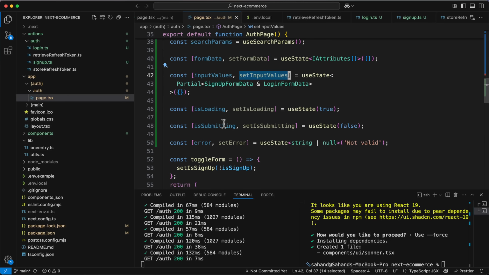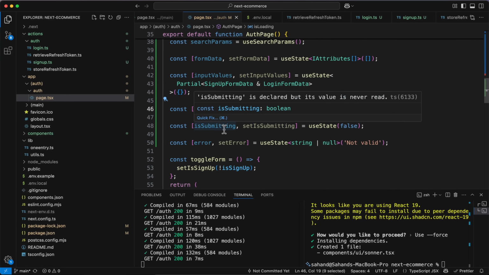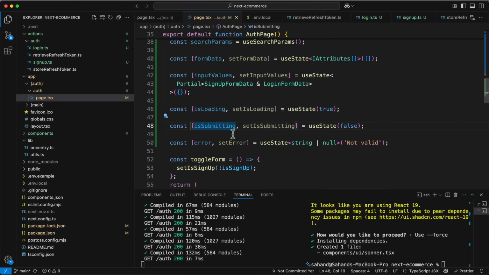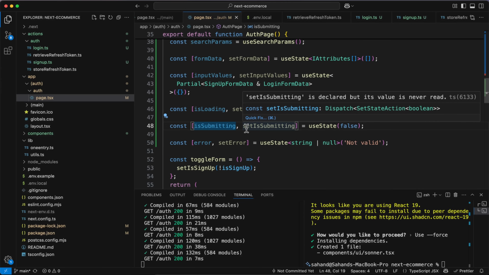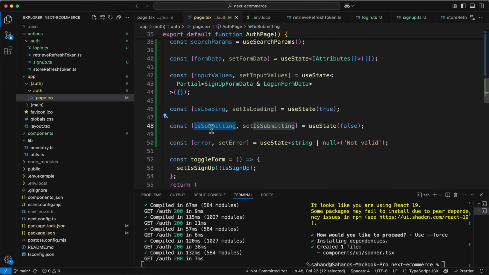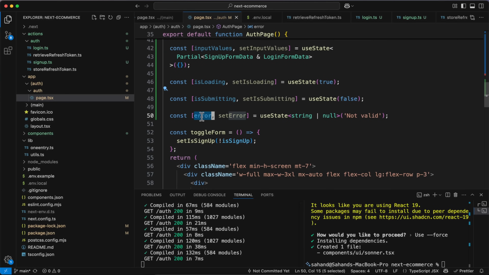And finally, we're going to have three more hooks. One is for isLoading, because we want to have a loader for our application and page, and also for isSubmitting. So when we click on the submit button, we're going to activate this isSubmitting. So the person is not going to be able to press the button again. This is going to prevent some errors. And also we have a hook for error to show the errors to the user.